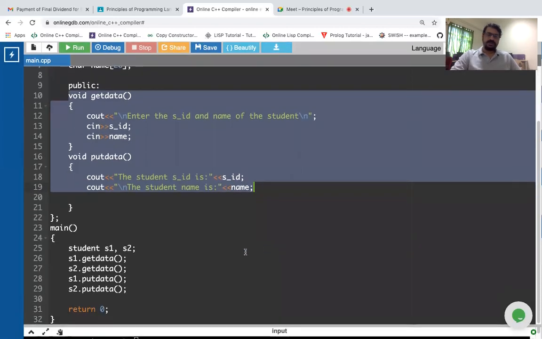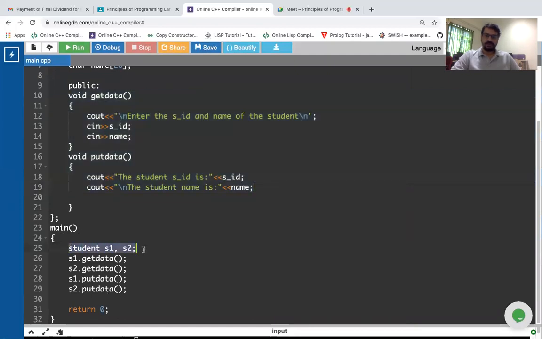Now let's go to the main. Inside the main function, we have created two objects, S1 and S2, of student, of course. So S1 is a variable of which type? Student type. And what is a student? A student is a class. So S1 is nothing but the object. The variable which we create of the class is called an object. Here also S2 is called an object of class student.